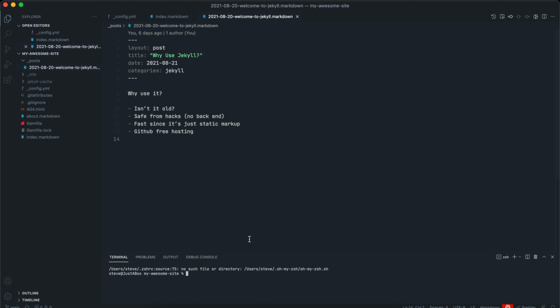So today I wanted to go over a few things, one being layout, one being collection, and then one being post loops. So I'm in my directory, which is called My Awesome Site, and I'm in VS Code. I have a terminal open within the directory here.